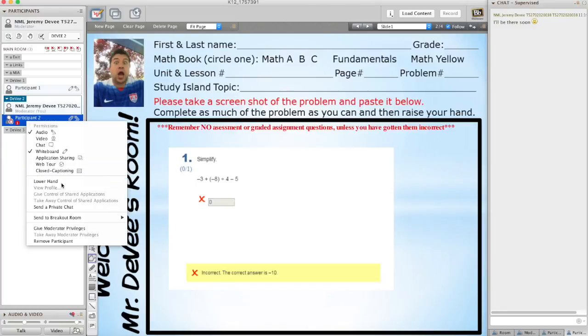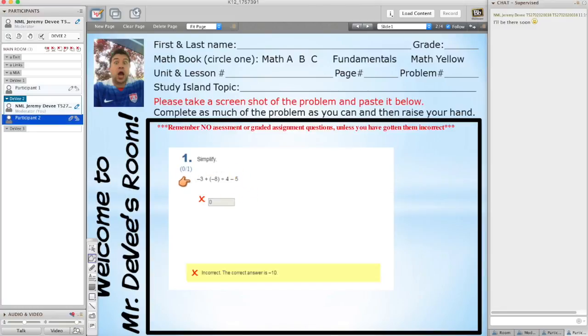And then for this, I could get them working on this and say, okay, you got 0 the first time. Do me a favor. Go ahead and show me over here what you did on this problem. And while you're doing that, I'm going to pop into this other room here and finish up with a student, and then I'll be right back.